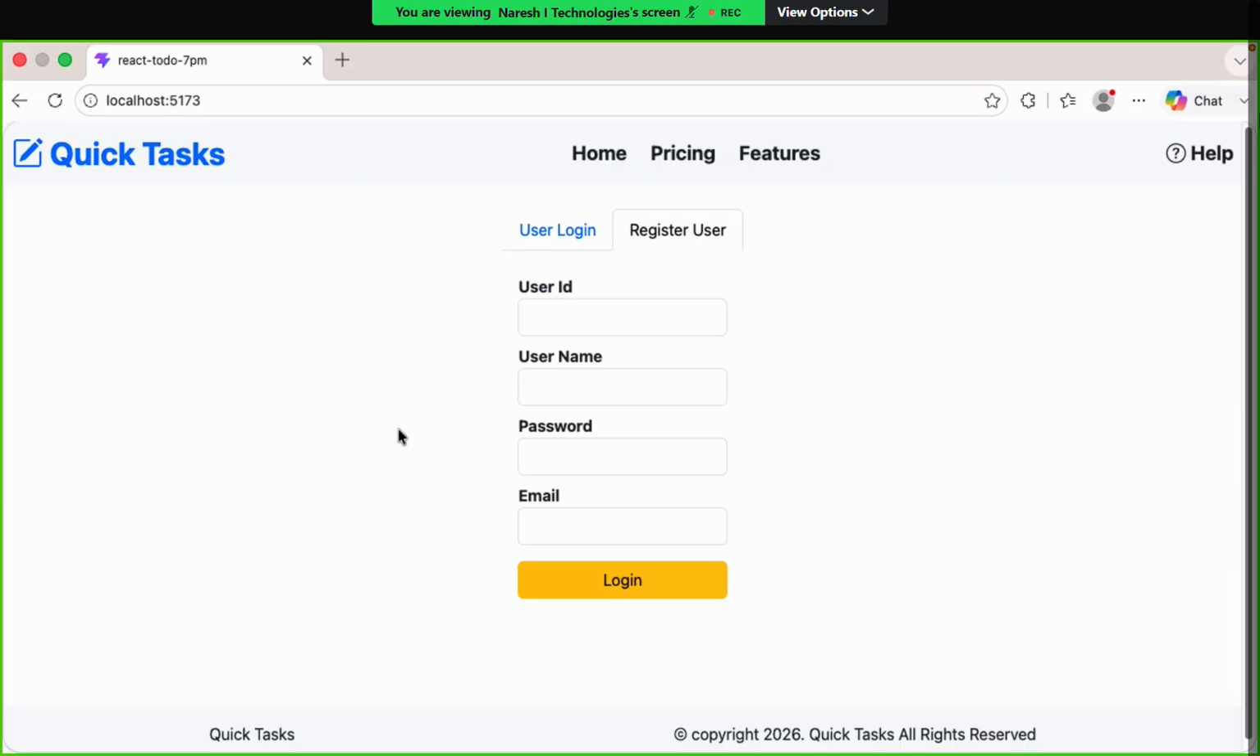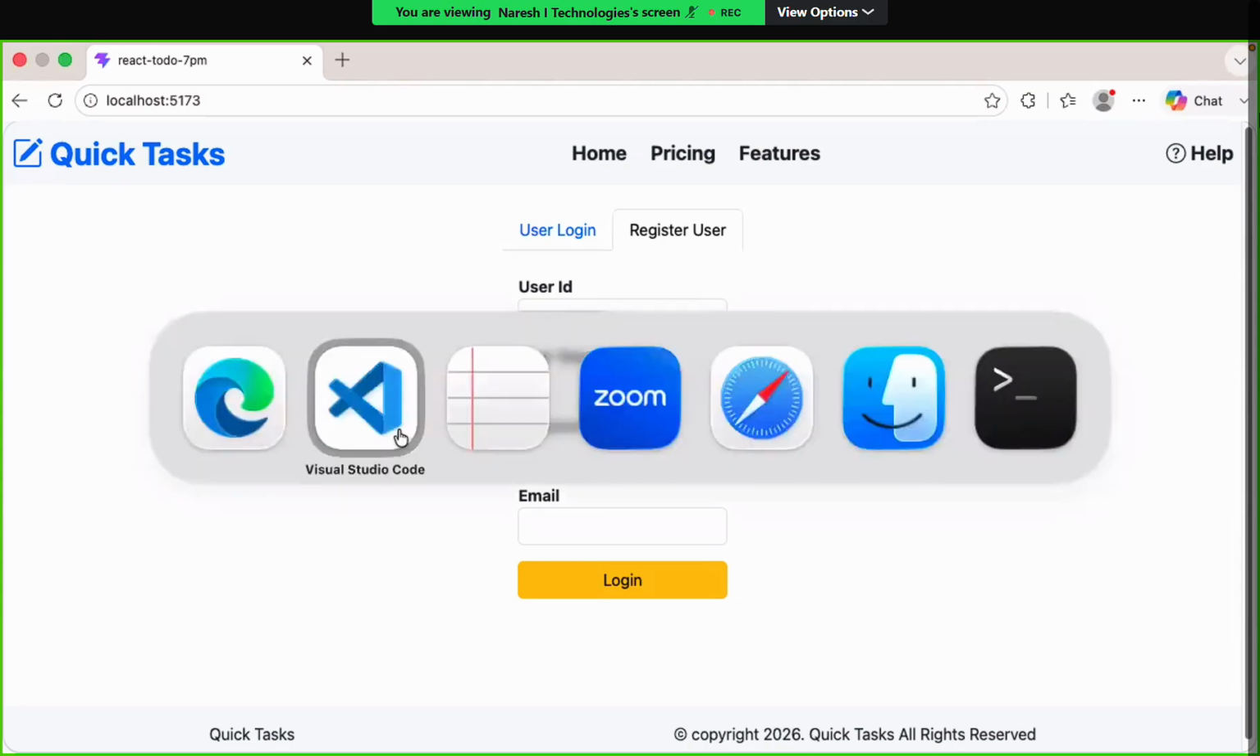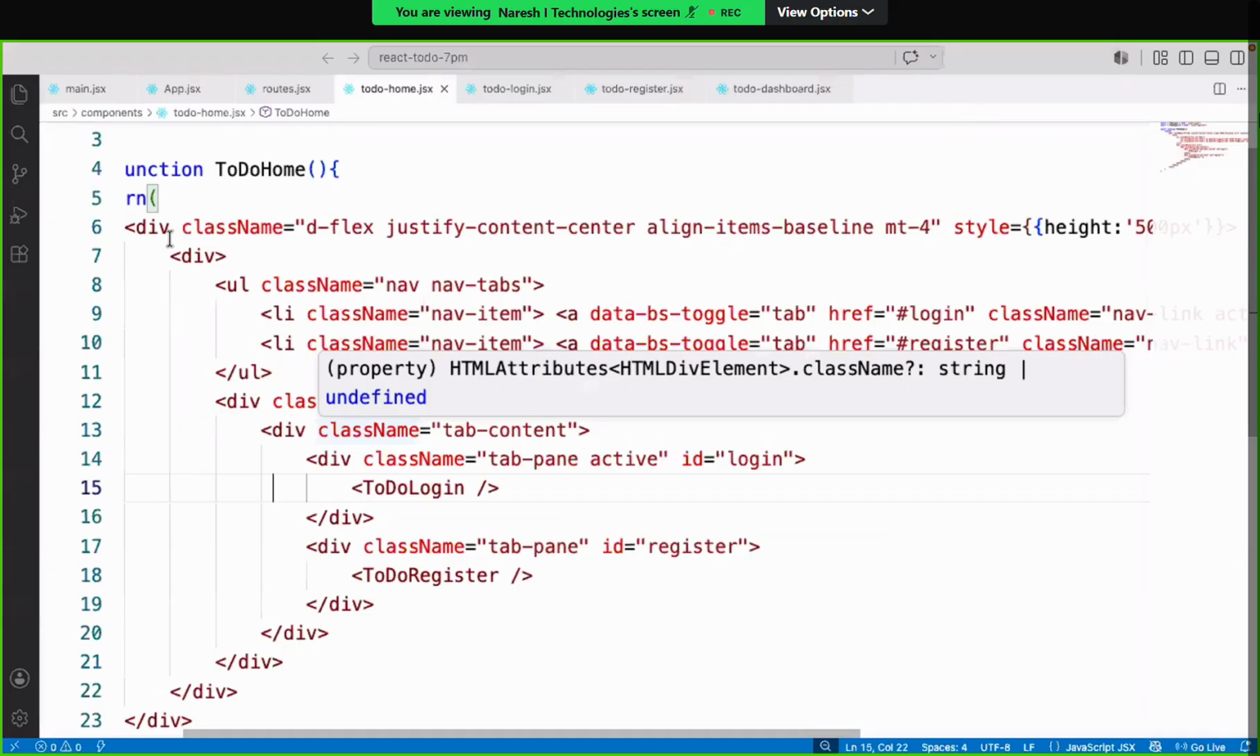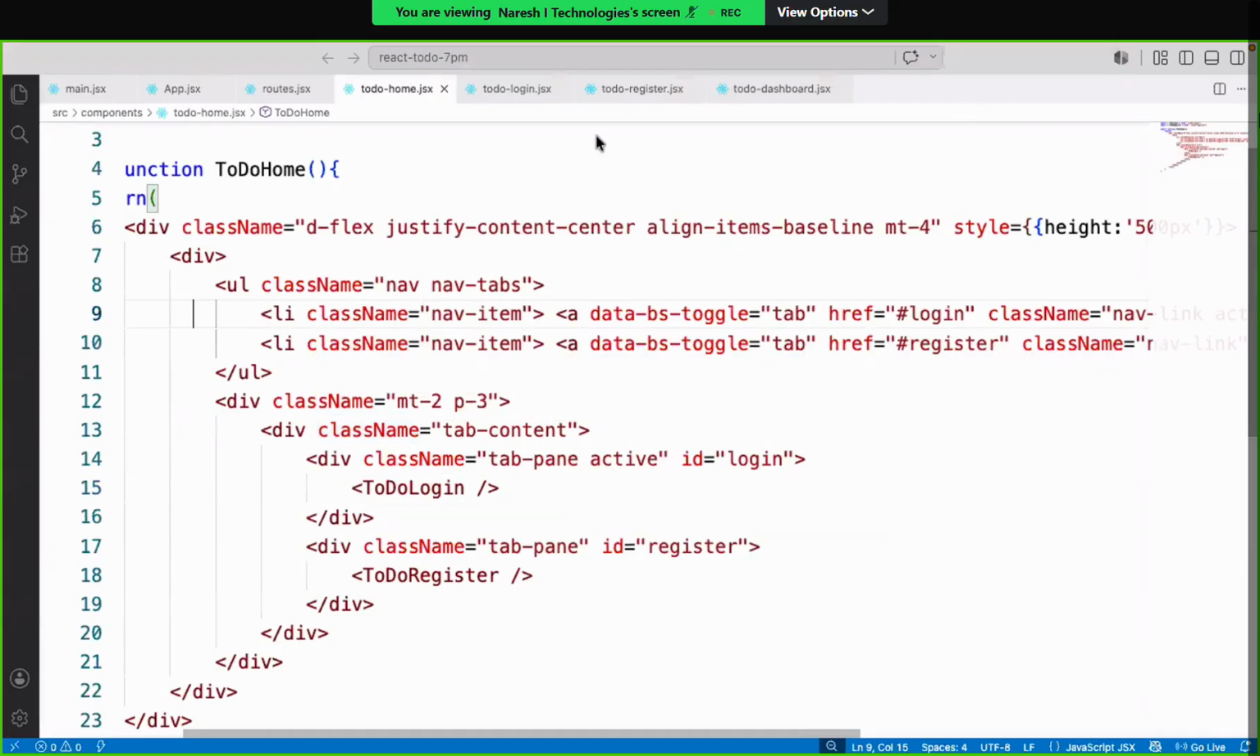Important is, I will just write the basic logic, validations and all you do. That part you should try, because you already learned validations and all. So I will put up the basic one. Let's do this. First point, we will go to this to-do register.